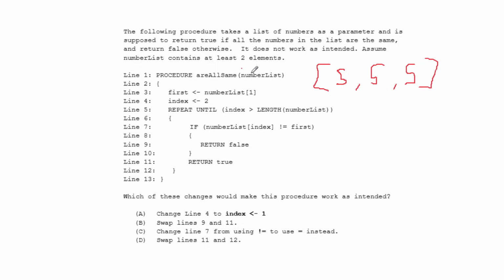And we're going to go through this line by line. So this is going to be our number list right here. I'm going to call it N for number list. And I'm going to keep track of all the variables. So I'm going to keep track of first. I'm going to call that F for first.